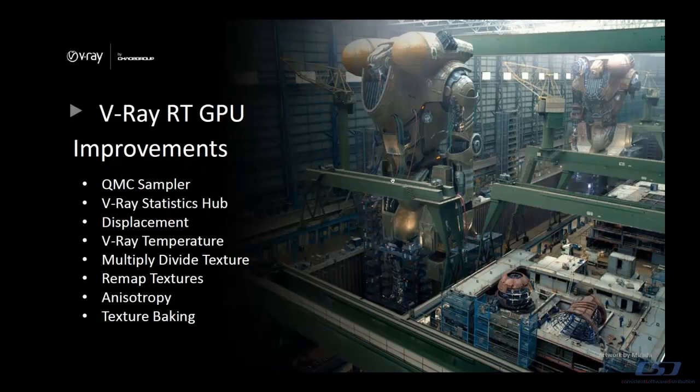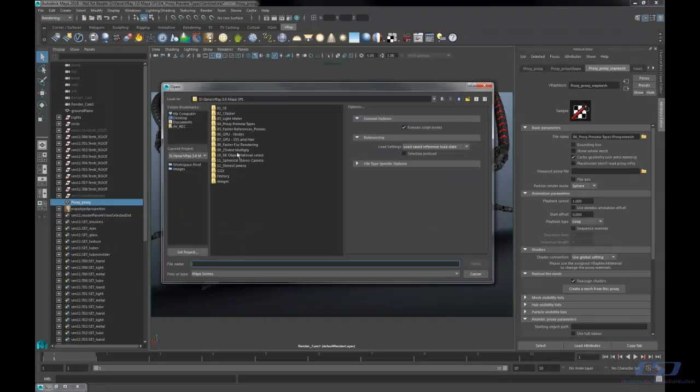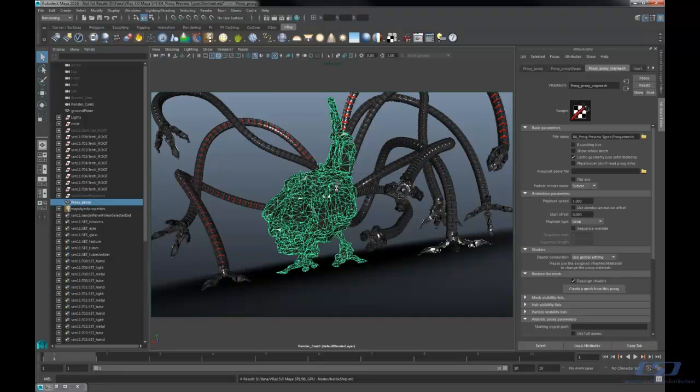Since more and more users want to render on their graphic cards, our developers have improved the GPU rendering quite a lot. And you can see here some of the improvements. I'm going to open my next scene so you can see them and how they work. So here it is.